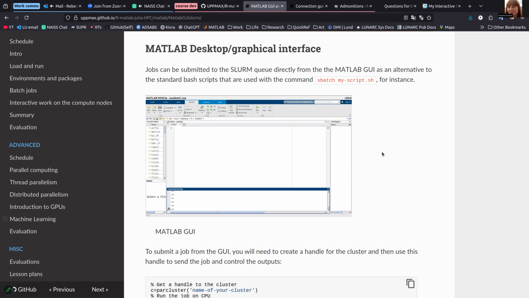So in the previous session, the MATLAB desktop or graphical interface was introduced via various mechanisms, whether you get to it via the interactive command or via on-demand desktop or Open OnDemand. This is more or less what it looks like.